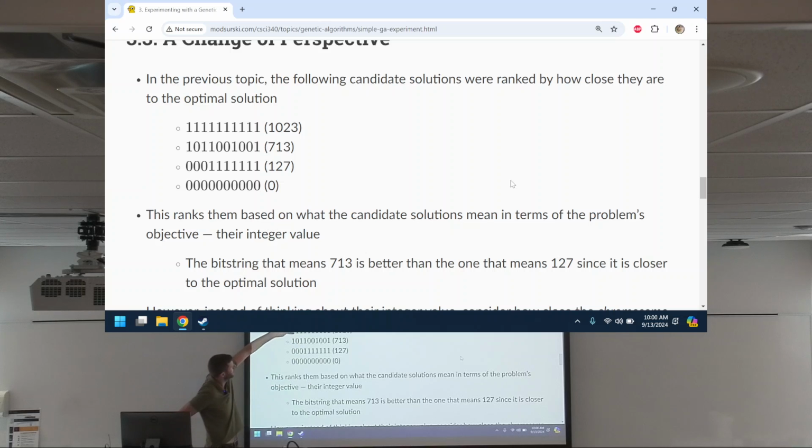If these were our chromosomes, which one's the best? Well, clearly this one's the worst. This one's the best because it's the best answer. But look at these two here, 7, 13. How many ones are there? 1, 2, 3, 4, 5. And this one has 7 ones.